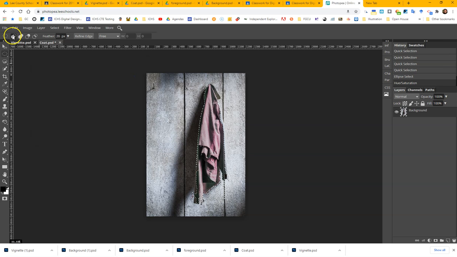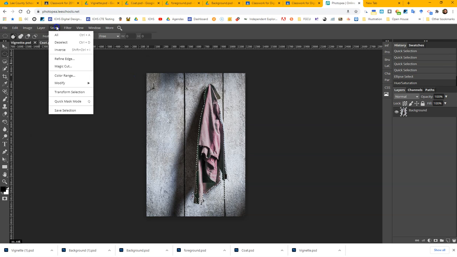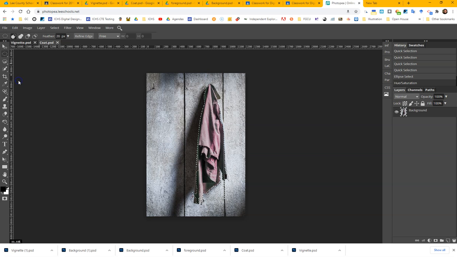You click OK, save your work, File, Save As PSD, and once that's saved, turn in all three of those files, background, vignette, and coat, and you will be done.